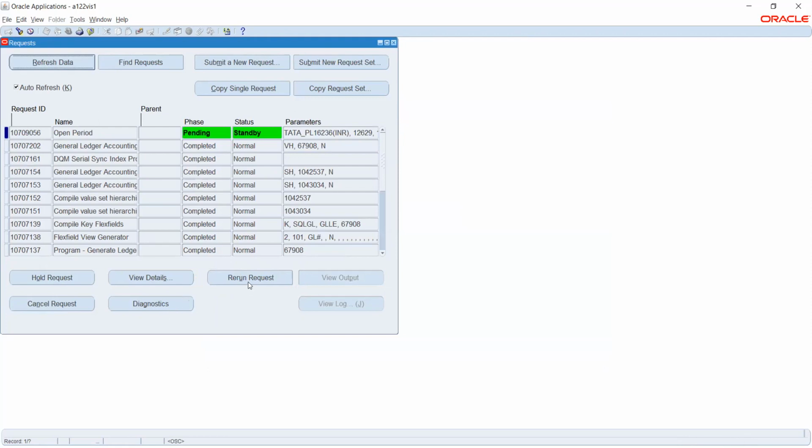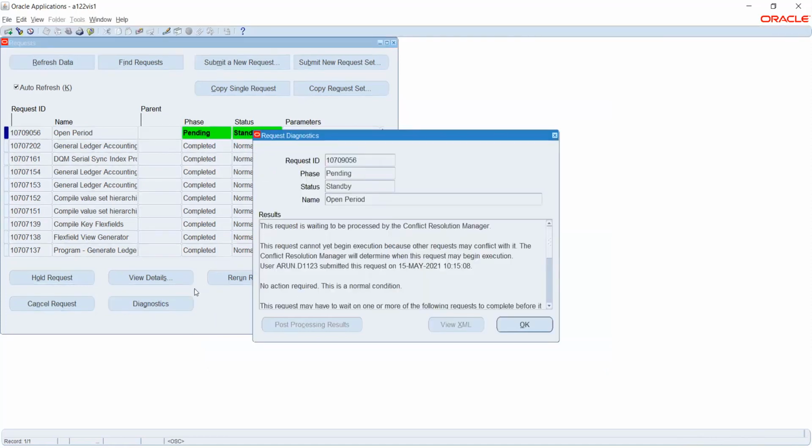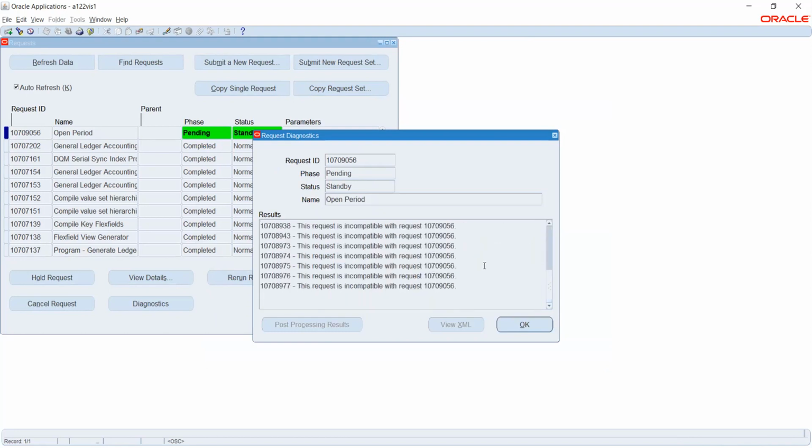Then I have the rerun request. Let's say I want to rerun it, I'll be able to do that as well. And then we have output. After this program is done, we will try to view the output. And then we have the diagnostics. Diagnostics will tell us whether there are any exceptions or anything being reported. We'll be able to check it from here.